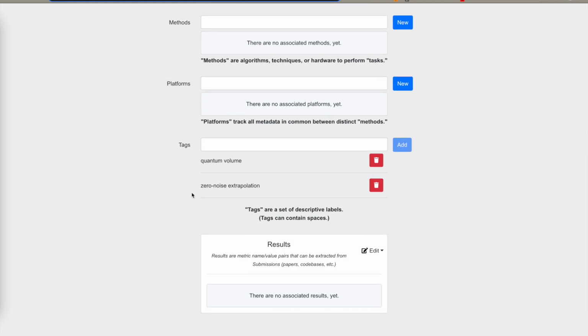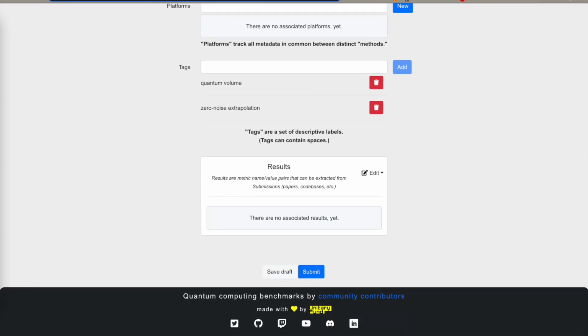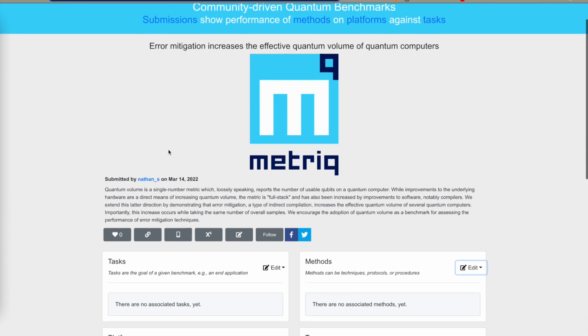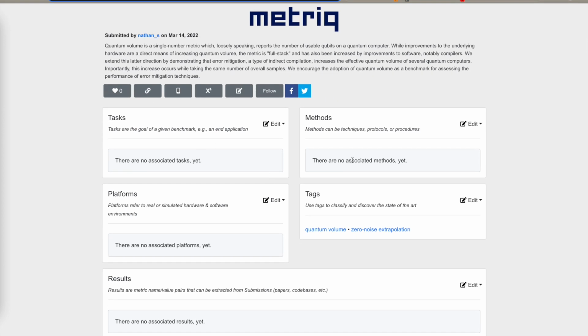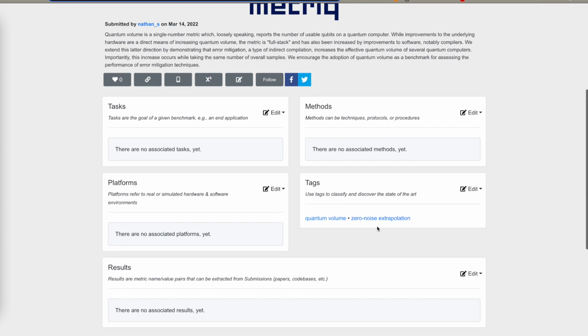So on this page, I'll go ahead and hit submit, which will generate the following page that looks like this. We can see that this page here has the title that we're submitting, the Metriq logo, which is the default one because we didn't provide any specific image, and then also the abstract. Note that we have tasks, methods, platforms, results, which are all empty. However, the tags box here does have our tags that we put in. So we have quantum volume and zero noise extrapolation, which we see there.